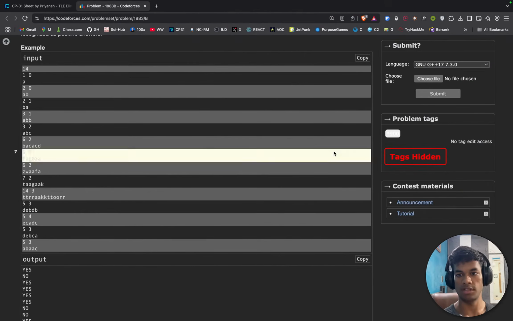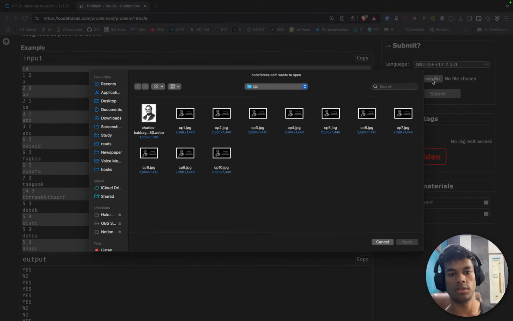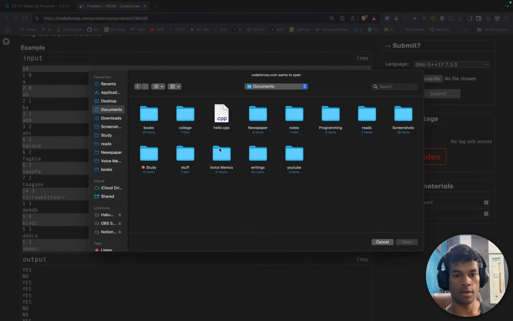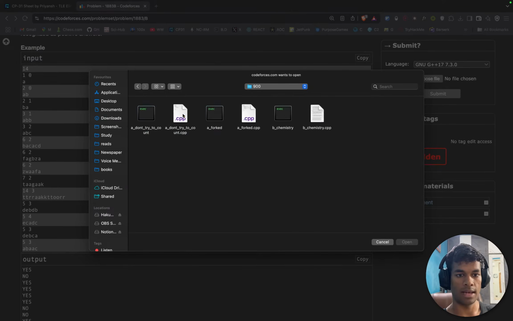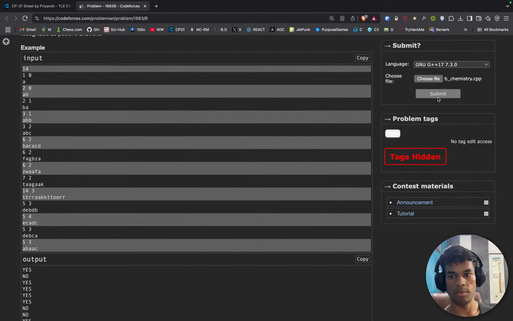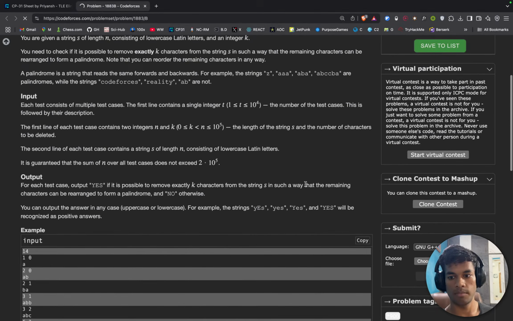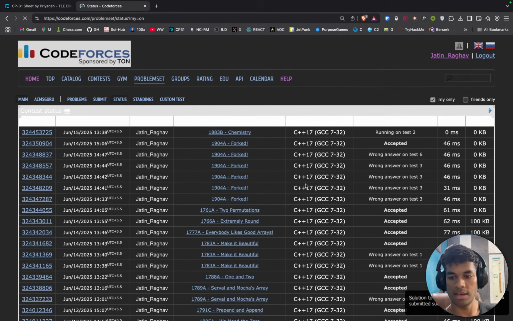B chemistry dot cpp, that should do it. Not here. Documents. Programming, competitive programming, level 900. B chemistry dot cpp and submit. I think it will work. Solution has been submitted. I think, yeah, I think it is not accepted. It is accepted. That is cool.